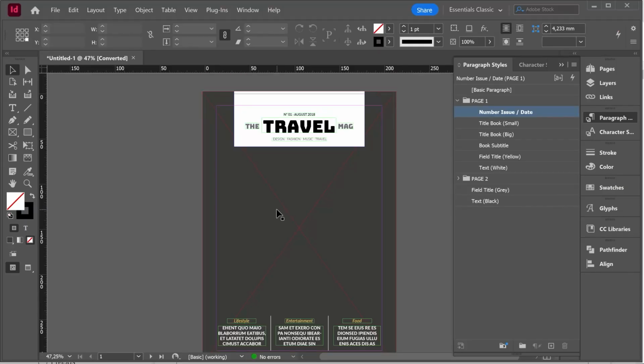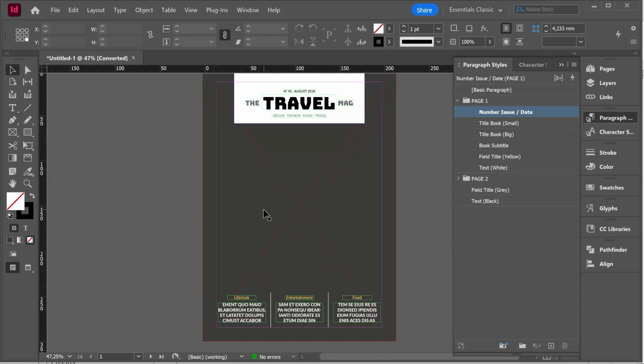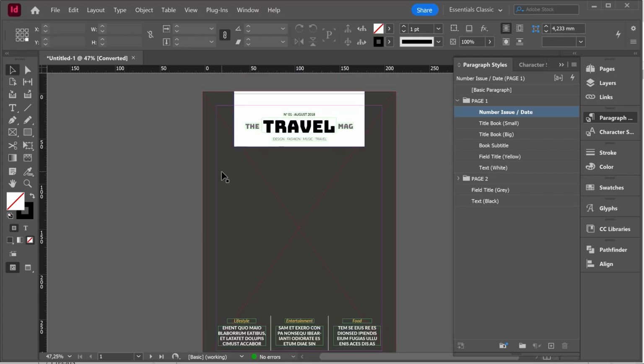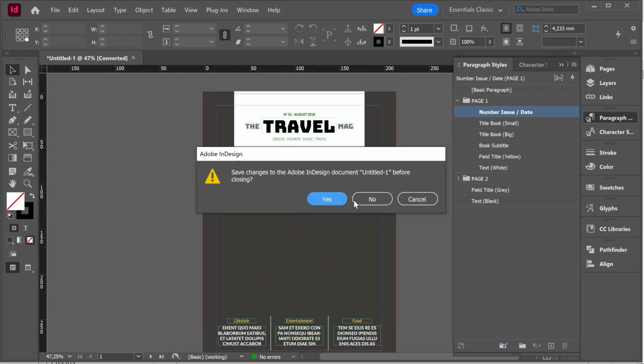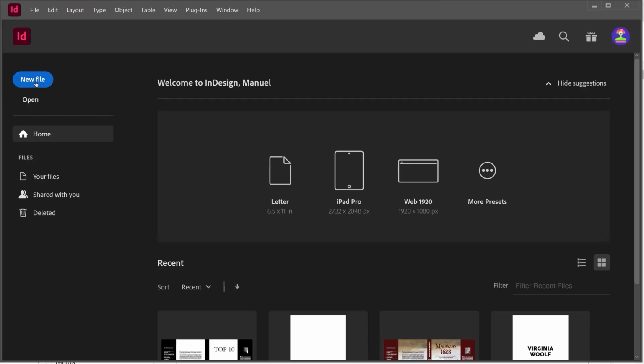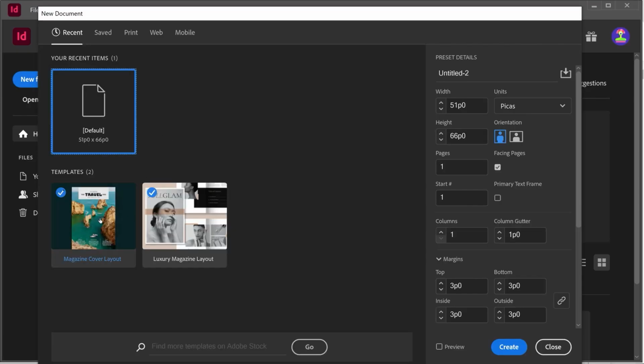We have the template in InDesign of that magazine cover, and of course we can play with it. We can change the titles, the images, or whatever we need. I just wanted to show you how to use those templates. I don't want to save the changes, so no. And again, new file. Now we can check that we have another template in our recent screen.